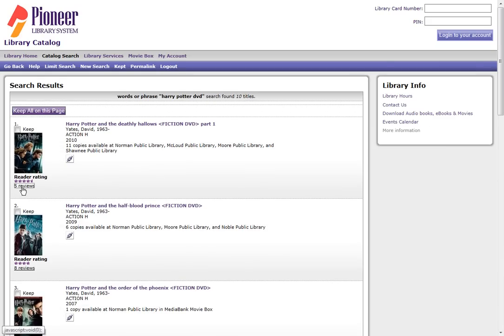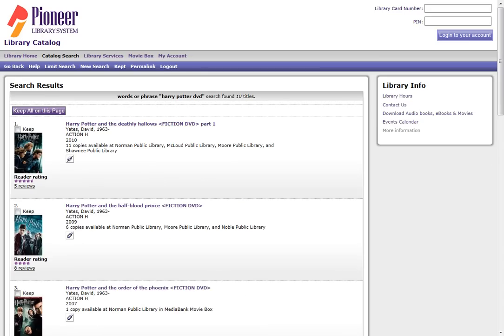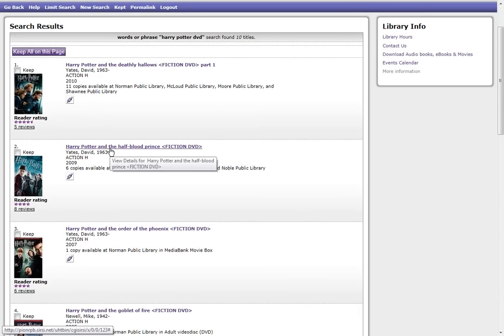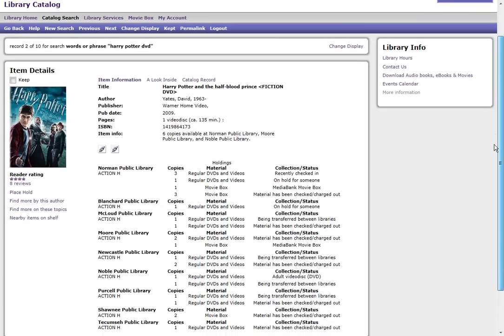I can see that people have written reviews about this, so I could click on reviews and read what other people have written, or I could rate it myself. Or I could come down here and say, I just want to see Harry Potter and the Half-Blood Prince. So I click on this, and then I get more detailed information about the item.